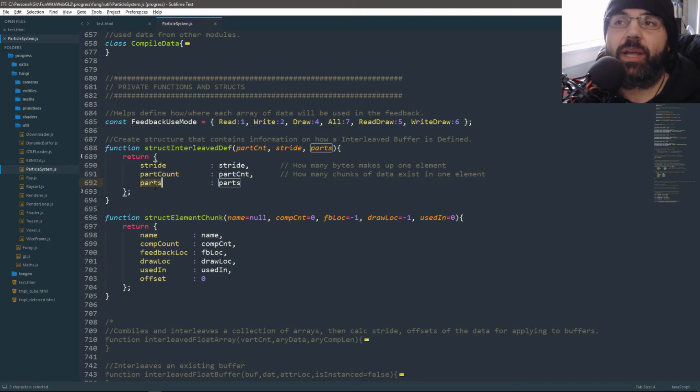And this is just an array of attributes, and then each attribute is defined here: what variable name it has, how many components it has, like X, Y, Z or X, Y, its feedback location, its draw location, the value where it's used, and eventually its offset. So this becomes an array in parts.